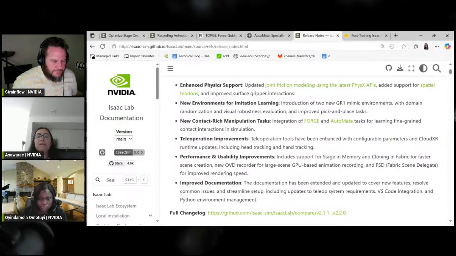Very briefly, what these mean is that stage in memory, as the name suggests, means that your USD scene, or the stage that you're working with in simulation, can actually be hosted in memory in a way that there's minimal CPU-GPU transfers. That just makes the whole thing more efficient. So once you launch the Isaac Lab or Isaac Sim GUI, you can render that scene much faster. So that's just one way.